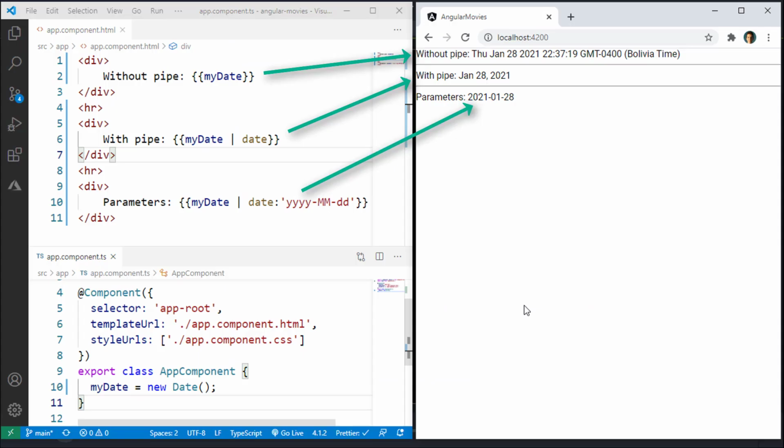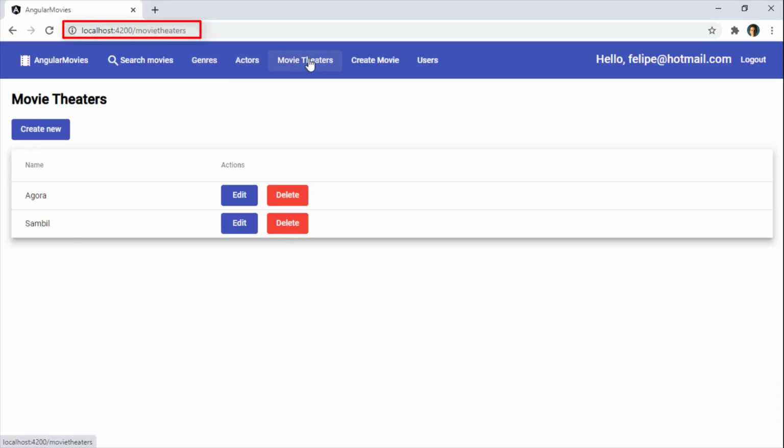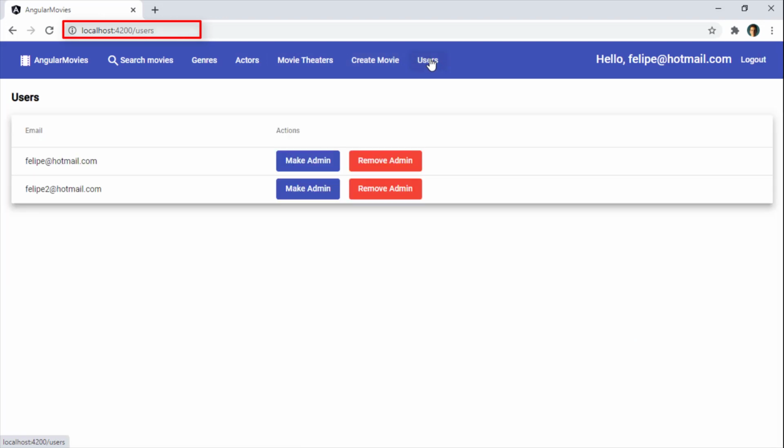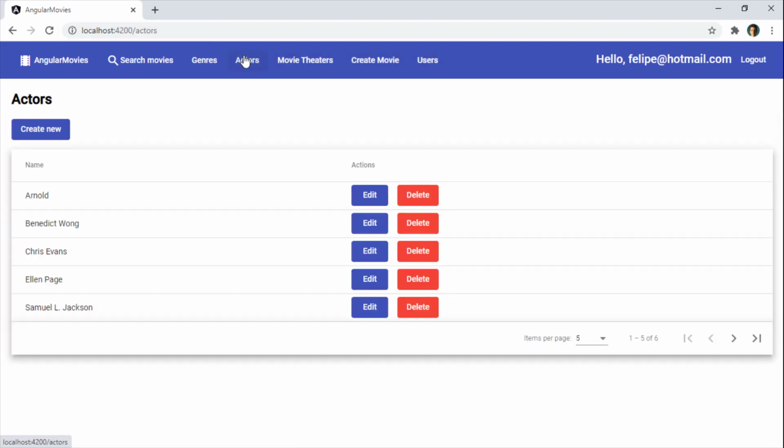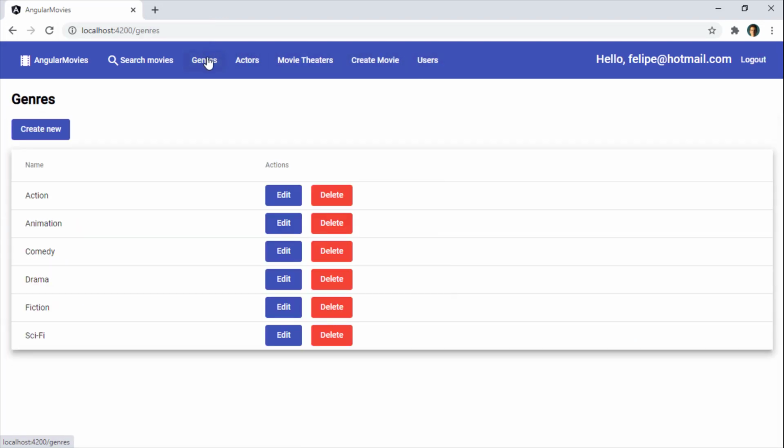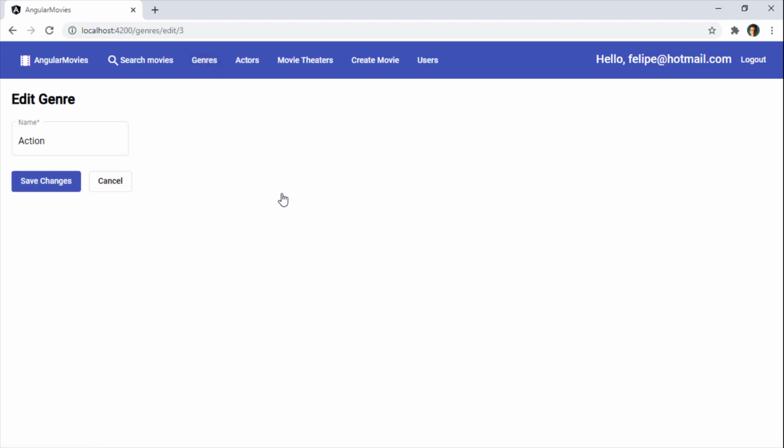Pipes allow us to transform data from one format to another. For example, to show a date, we can use the date pipe. Angular can manage routes, so our single page application can display content according to what is in the URL. We can read parameters from the URL and navigate using simple JavaScript functions.